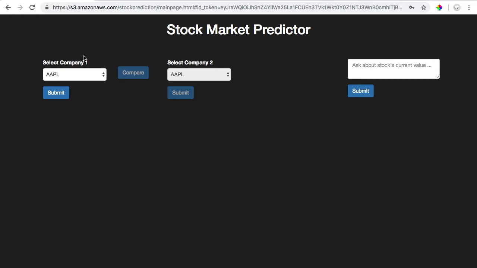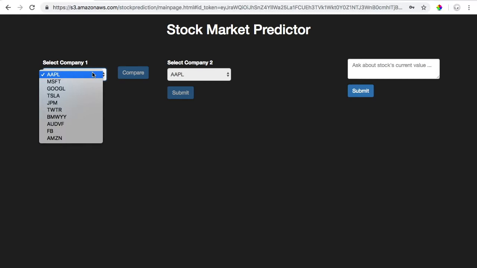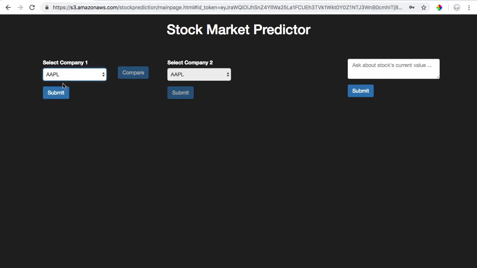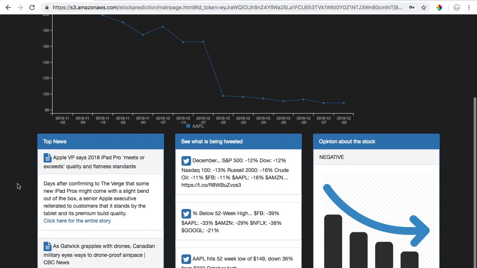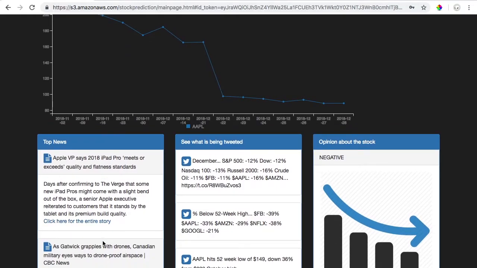So first, this is a drop down from which I can select the company of my choice. So say I'm interested in knowing the trends for Apple. So I click Apple and click the submit button. Once I click the submit button, I can see the top news for Apple, the Twitter trends for Apple, and so forth.